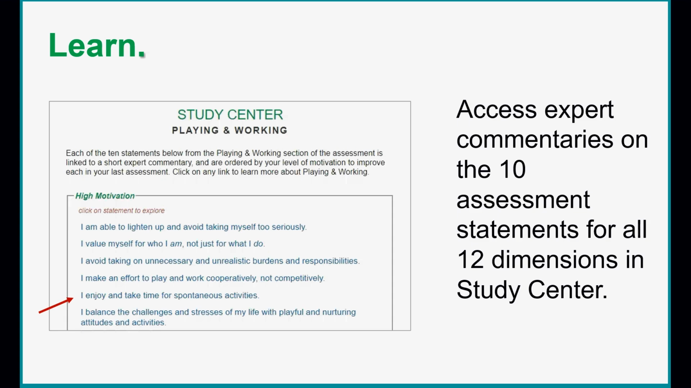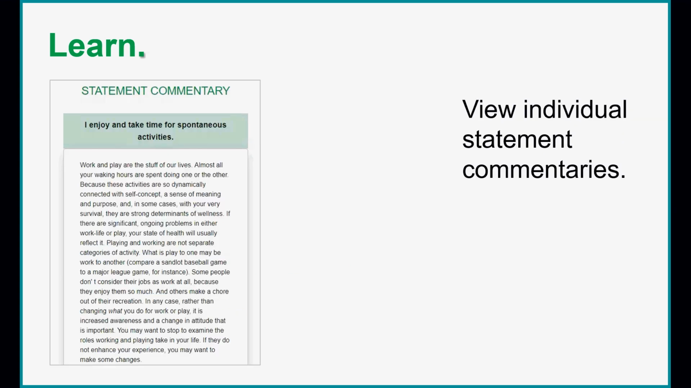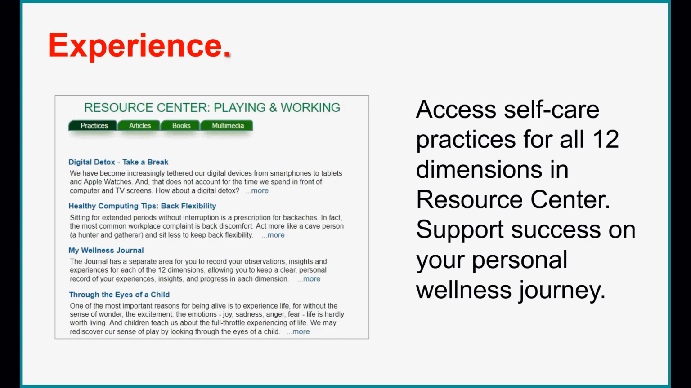Learn is to go to the study center, where you can access the 10 statements from the assessment for all 12 dimensions, and each of them links to a short half-page or full-page commentary. So I enjoy take time for spontaneous activities, and here's a little commentary. So if you're not sure of the value of that, you can read it and you learn more. And you're beginning to learn more about each of the 12 dimensions of wellness and becoming more grounded.